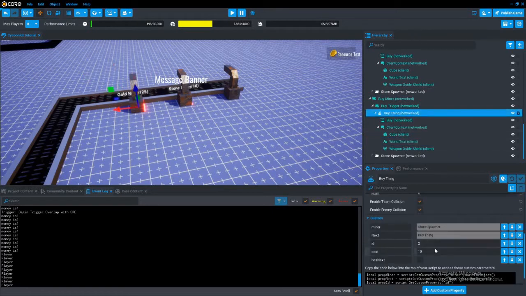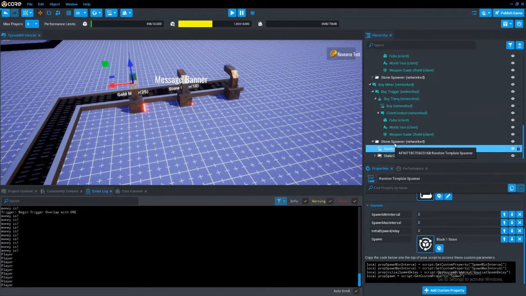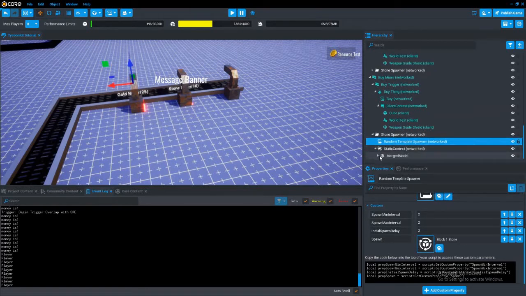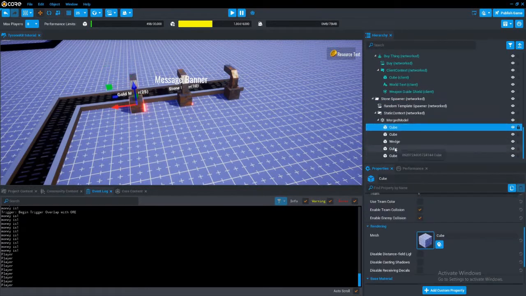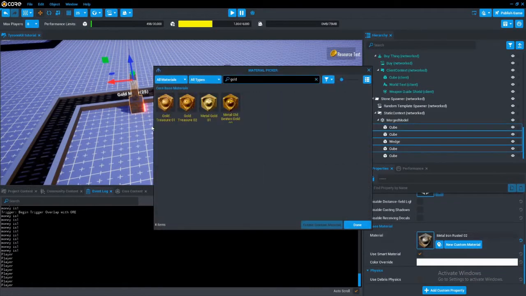And once again, this should be 25. Also, if you don't have next, but you have something here, don't worry about it. It won't cause any weird issues or anything. And as you can see here, we have our stone spawner. What you can do here, first, since it's a gold spawner, let's change the model to, I think gold would be appropriate.